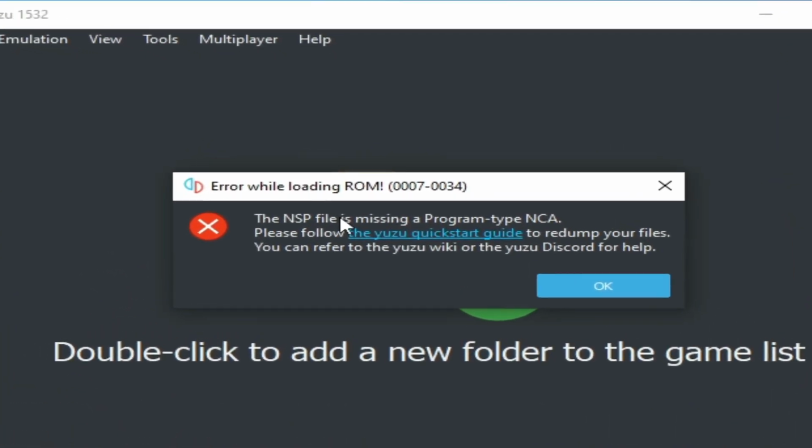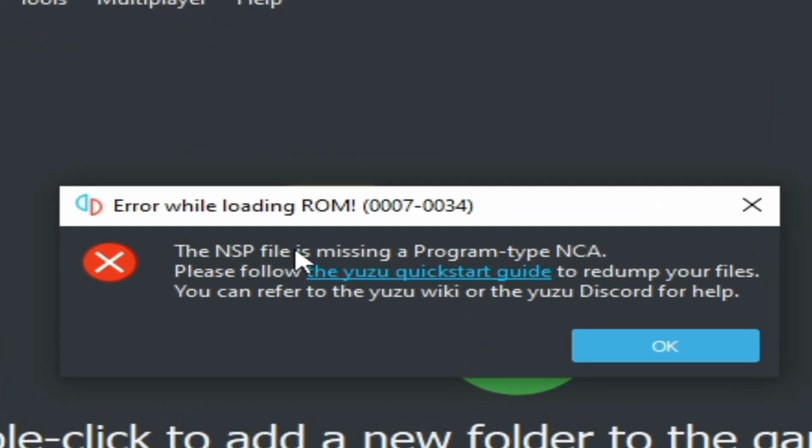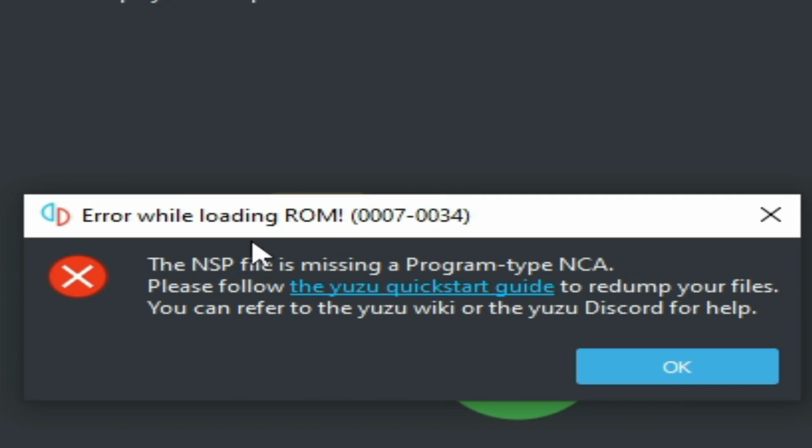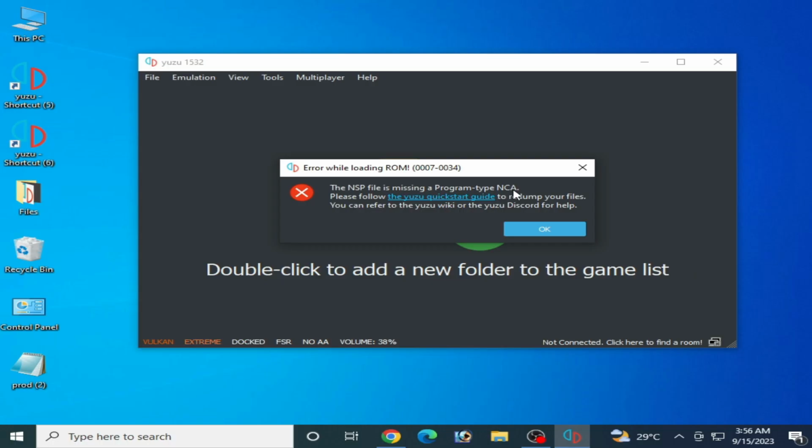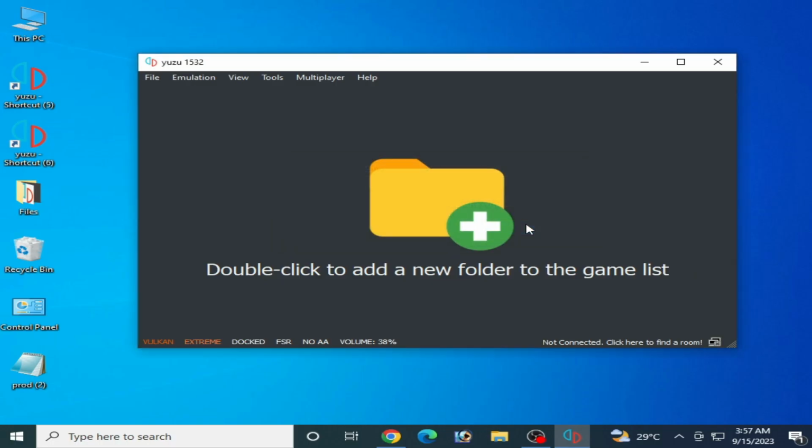In this video, I will show you how to fix the error while loading Chrome 0.0007 and 0.0004. The NSP file is missing the program type NCA. So let's get started. Guys, I have different solutions for this problem, so do not skip any part of this video. As you can see, I have version 1532.